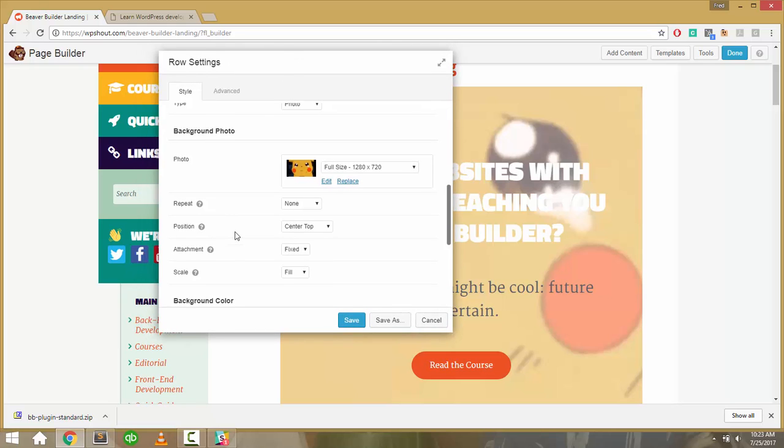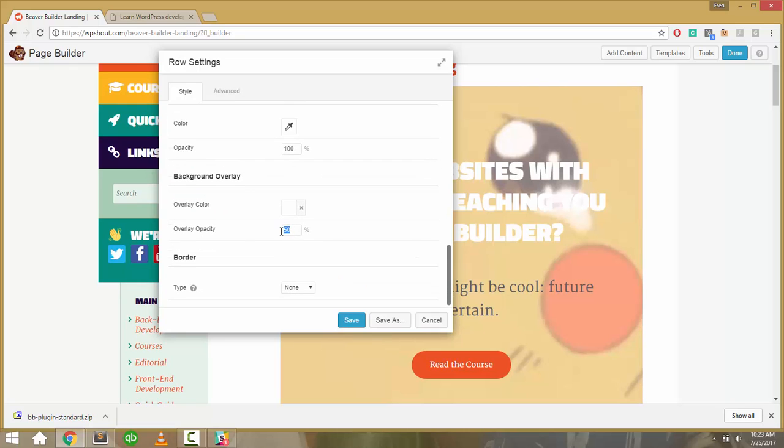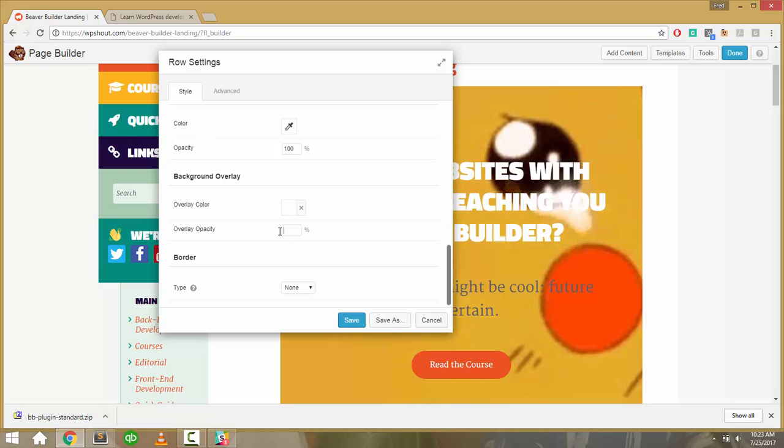And then the background. Okay, the overlay color is really pretty highly opaque. So let's take that down to 30% or 35. No, let's do 25. Okay.